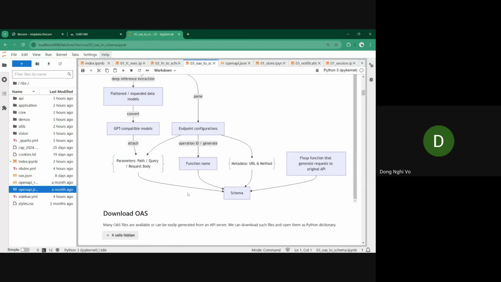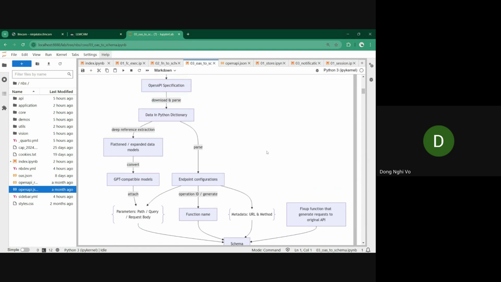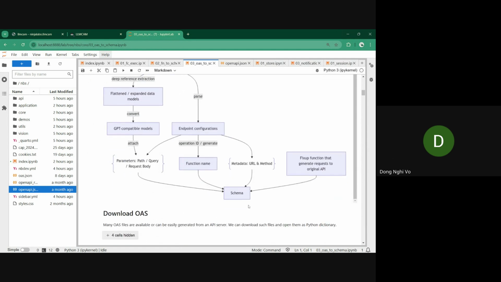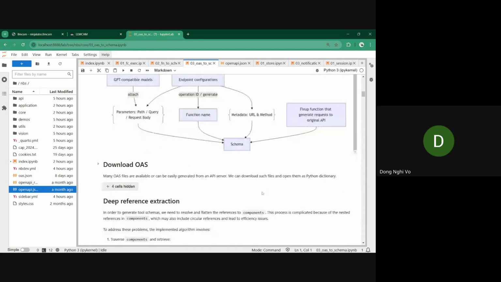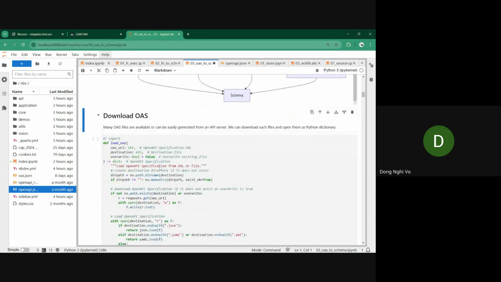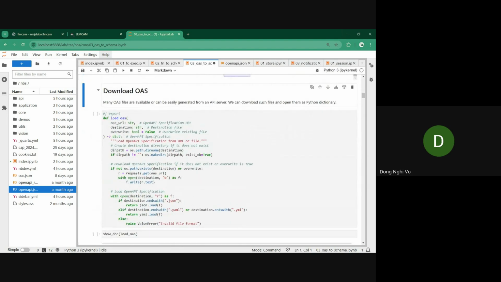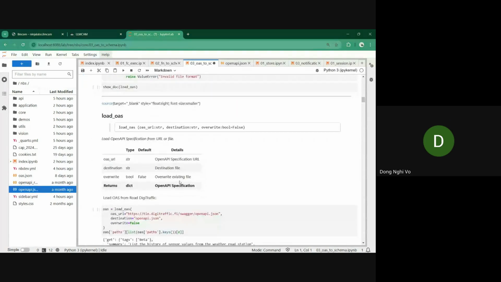And from that, we form a schema. But also in this case, we have specifically implemented a fix-up function to generate requests to the original API service after a tool call. So this is the first step: to download OpenAPI specs. There's nothing really complicated about this part.